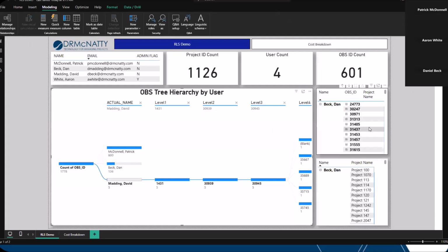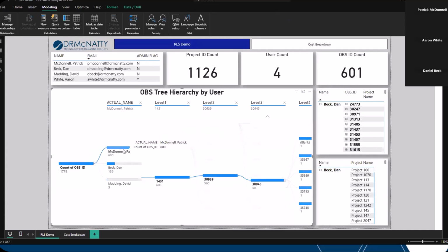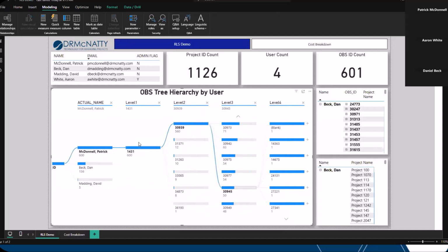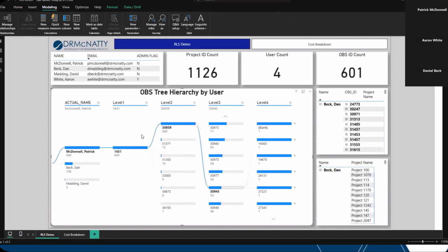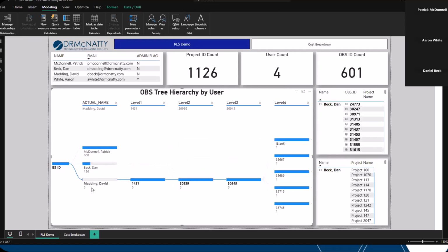We can see what our OBS setup is as of now. This is our OBS tree hierarchy by user, and right now we can see the following. We have Patrick McDonald. He has 600 OBS IDs currently assigned to him, and they are laid out from level 1 to level 4. You can see Dan Beck has 136, and Dave Madding has 5.